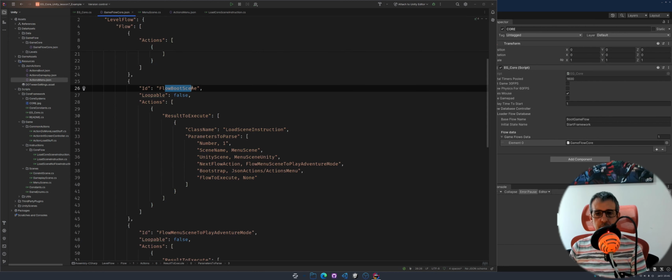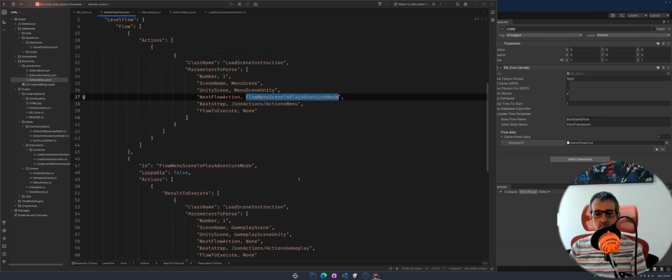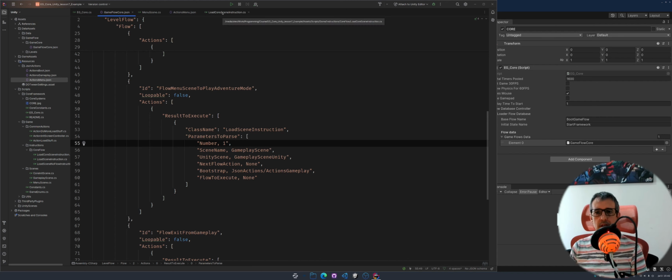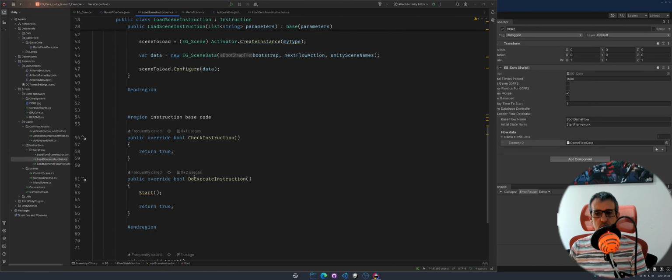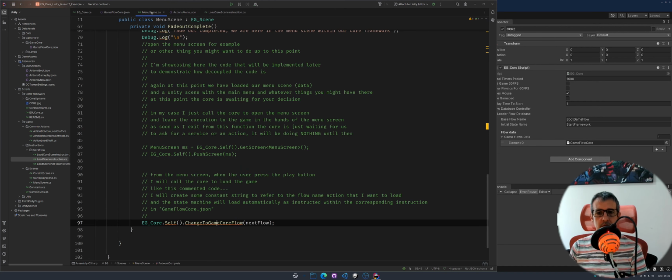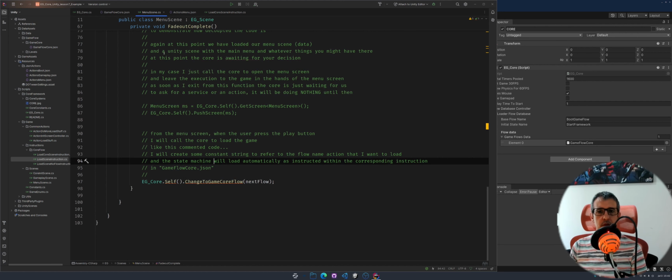Within this flow boot scene, the next flow action is the flow menu scene to play adventure mode. And this is, once again, the same instruction, because the instruction itself is the same. The only thing that it does is load a scene, and that's it. There's nothing else. The load scene instruction does exactly the same thing. You pause the information, and then you call the start with the load new scene and the execute and completion. Nothing else extraordinary in this particular instance. And like I said, after loading the menu, I'm going to move to the gameplay.